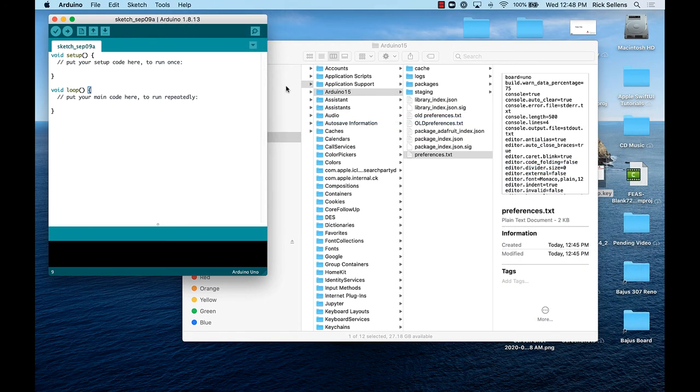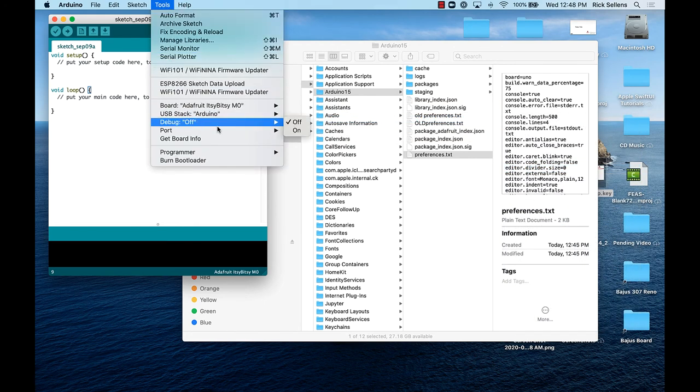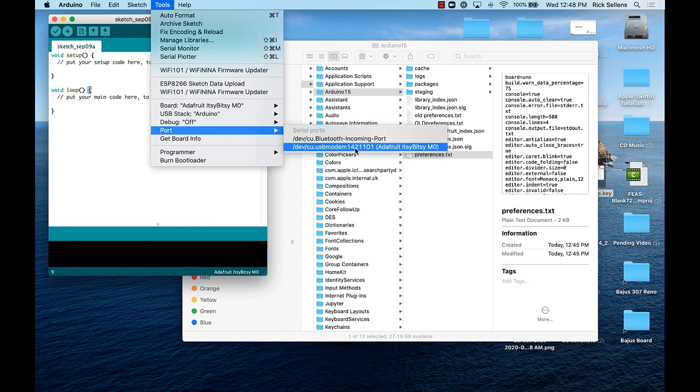Itsy Bitsy M0 on the port that it's identified as having the M0.